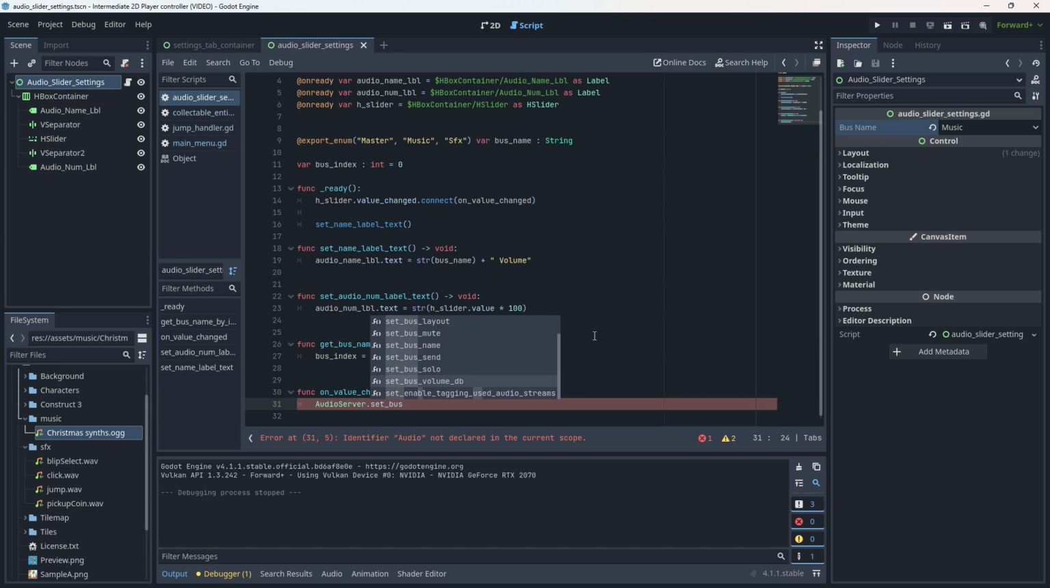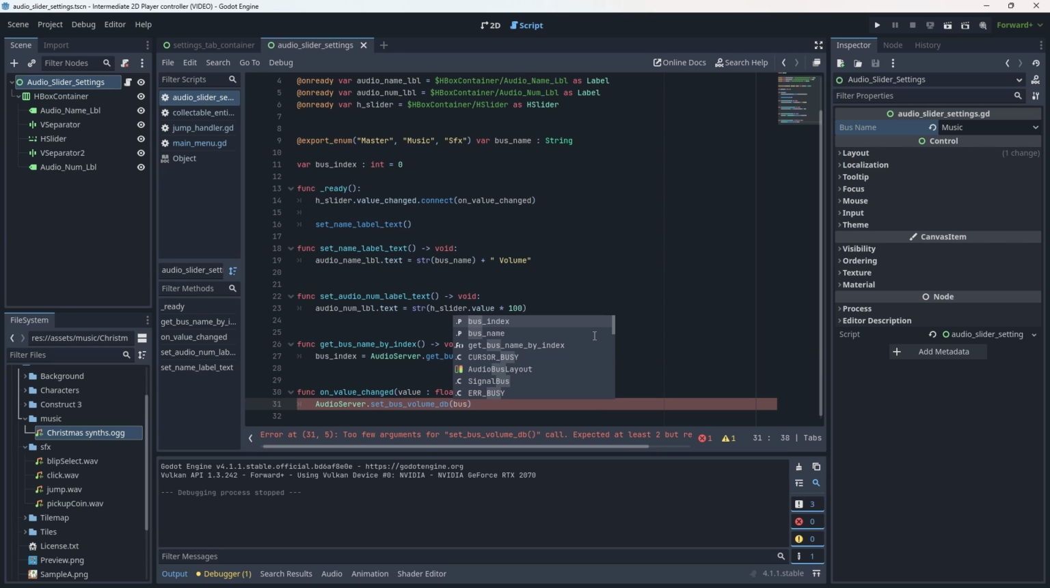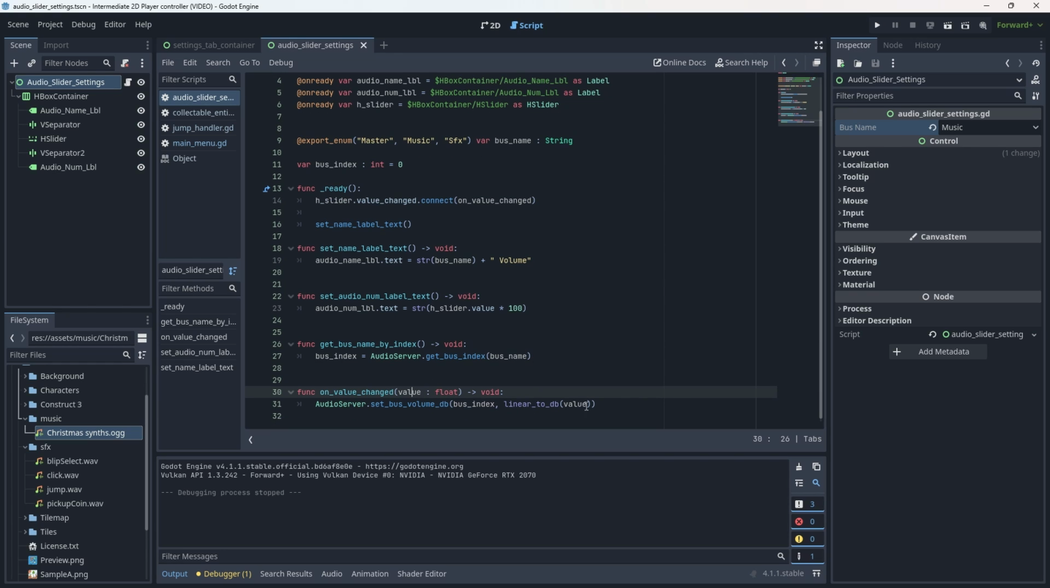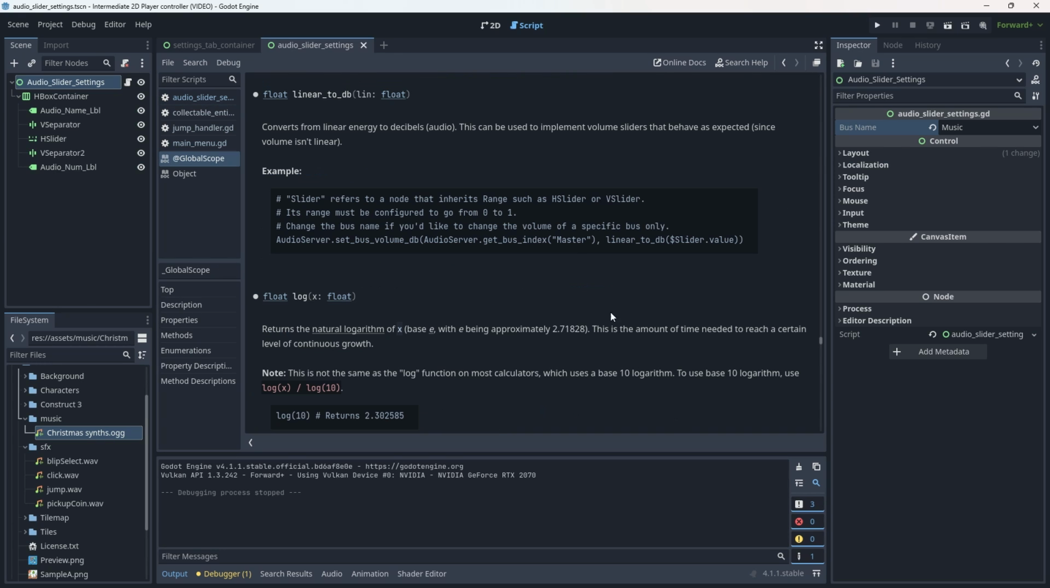_bus_volume_db. If we scroll down, volume dB, we're going to want to pass in the bus index that we've just grabbed, and then we're going to want to type in a really specific function. This is called linear_to_db. Then we're going to want to pass in the value on the value parameter that we've got in here. So what does linear_to_db do? The description of this is it changes linear energy to decibels. I can click on this and you'll see. Convert from linear energy to decibels.